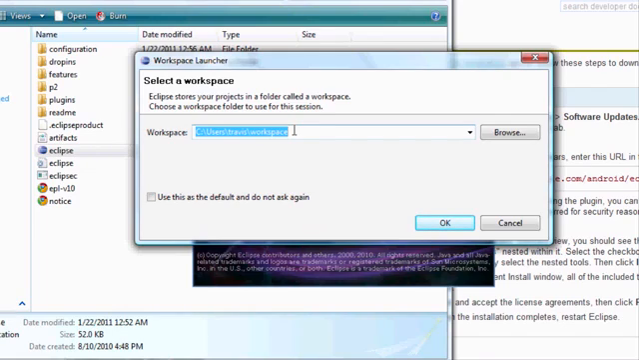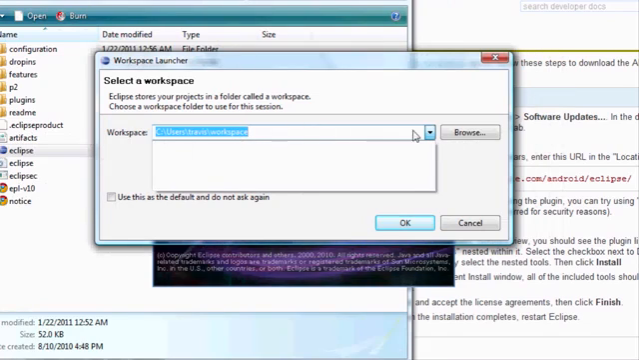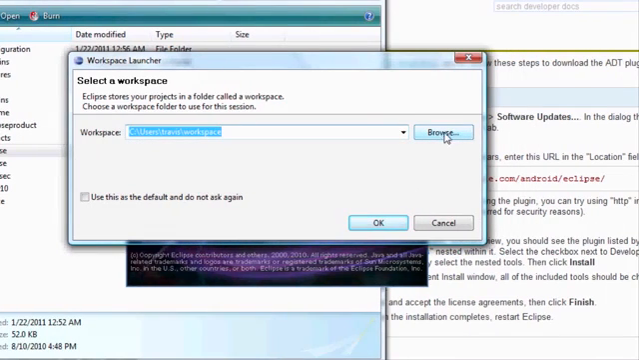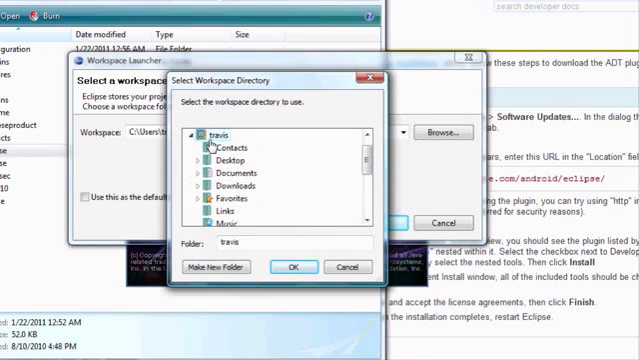All right, this is what's going to load up. We want to create a workspace for our Android applications. I'm just going to create a new folder because I don't want something called workspace. I'm going to click create new folder. We're going to call this YouTube Android tutorials.